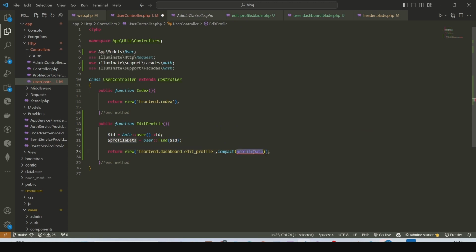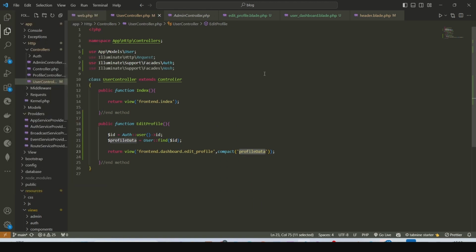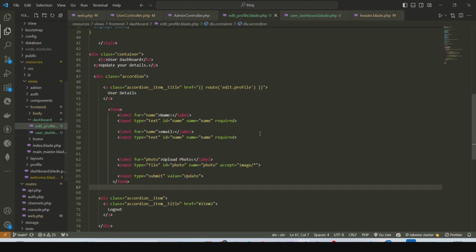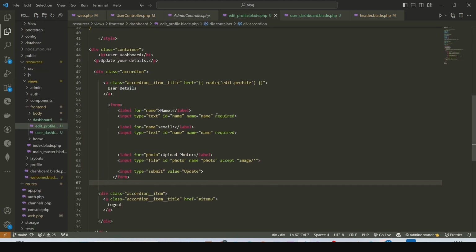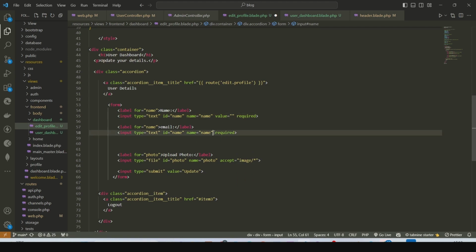So it should be in single quotes. That is all. Now you save all. Now inside your edit profile, you type value. Inside your value, this is where you will display the name of the user that is logged in, also the email of the user that is logged in.